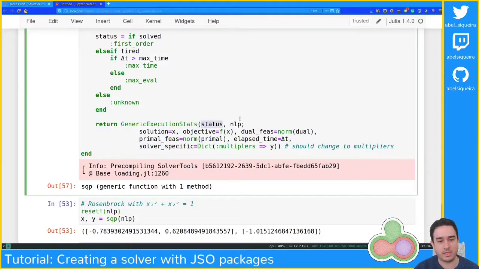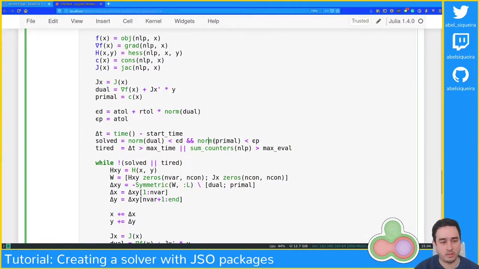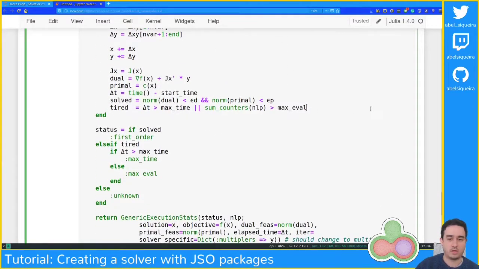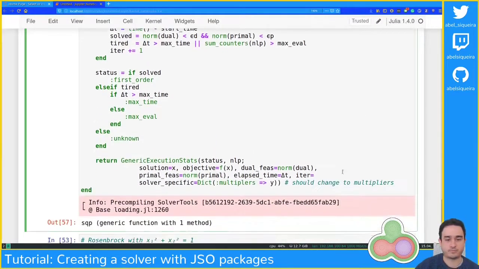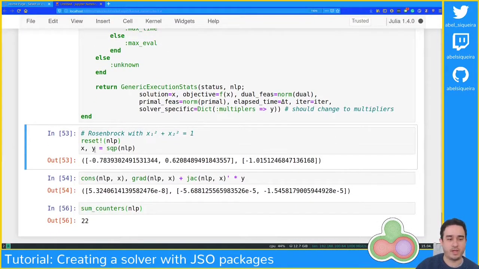So the status and the NLP, so the exit flag, if you want to call it that, and the NLP. The NLP is here so we can get the counters automatically. Solution, objective, dual feasibility, primal feasibility, elapsed time as well, and I only haven't put the iteration here. Since I'm gonna show everything, why not put the iterations? I'm not gonna use the iterations to stop our solver, because the evaluations already do that.